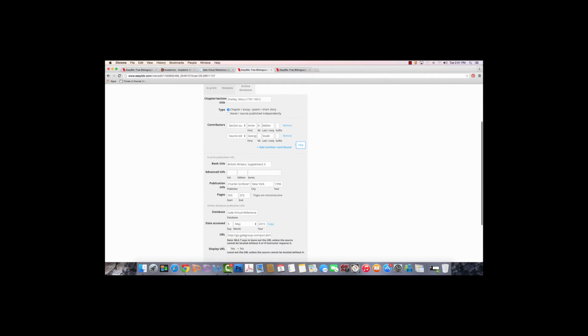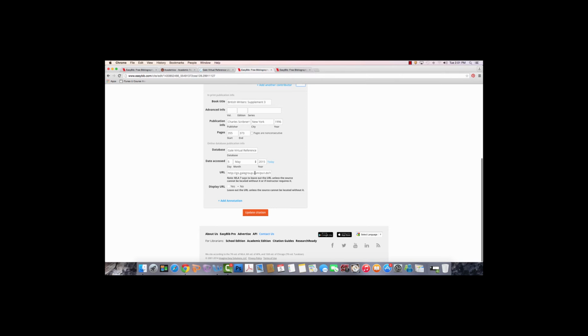Now, as we discussed earlier, I don't want the URLs, so all I need to do to get rid of it is hit Edit. It's going to open up my form for this article, and I'm going to find the URL here towards the bottom, hit Delete, and Update Citation, and the citation will be new.